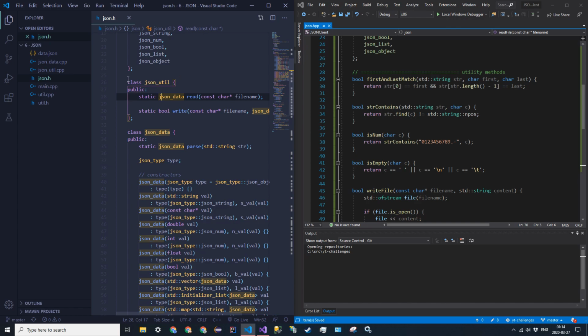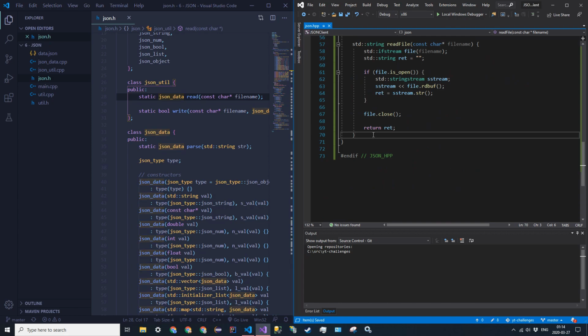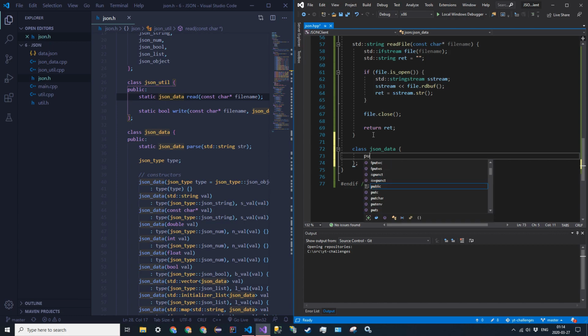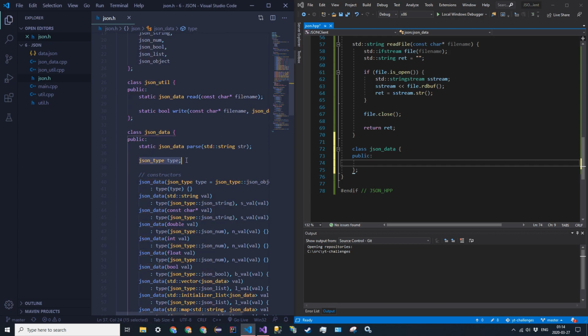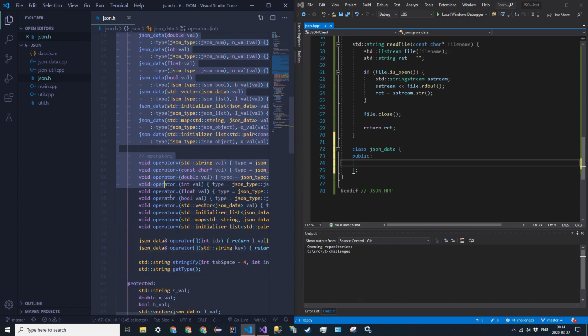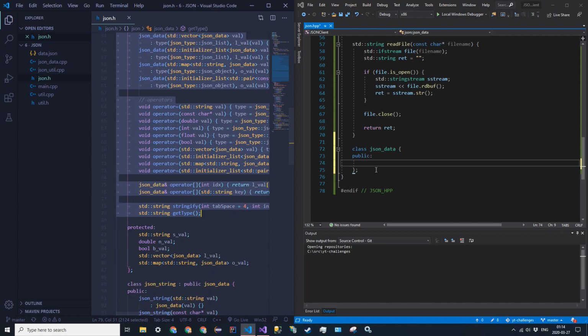Next, we want to go ahead and actually input our big class. So we're going to go ahead and do our class JSON data. And we'll have a couple of things here. So we'll have public. And for public, you can just go ahead and copy this type variable, the member, all of the constructors, all of the operators, that includes the equals and the square brackets, and then along with the stringify and get type. So just copy that and paste it in.